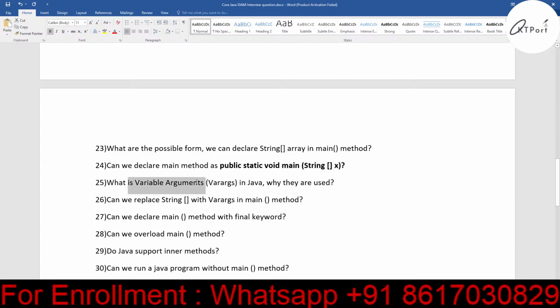What is varargs? Varargs is represented by three dots, and it gives you the power to pass multiple arguments. Can we replace String argument with varargs? Yes, we can replace. Can we declare the main method with final? Yes, we can, but it's totally useless because the static keyword is already there in the main method, and due to static, no one can override. The purpose of final is to stop a method from being overridden. Already static is doing the same job.